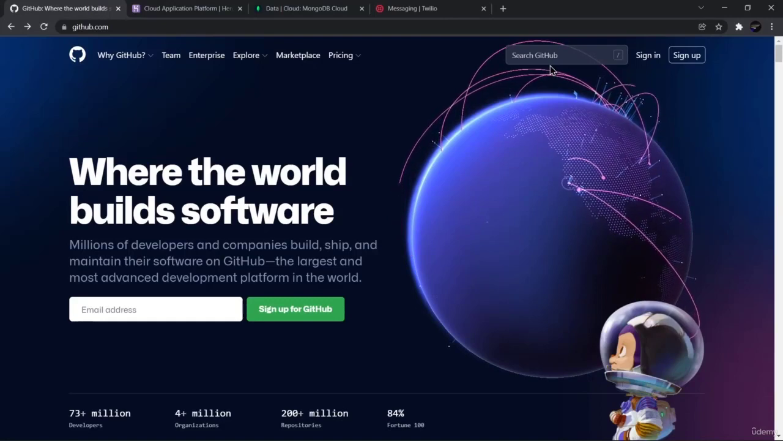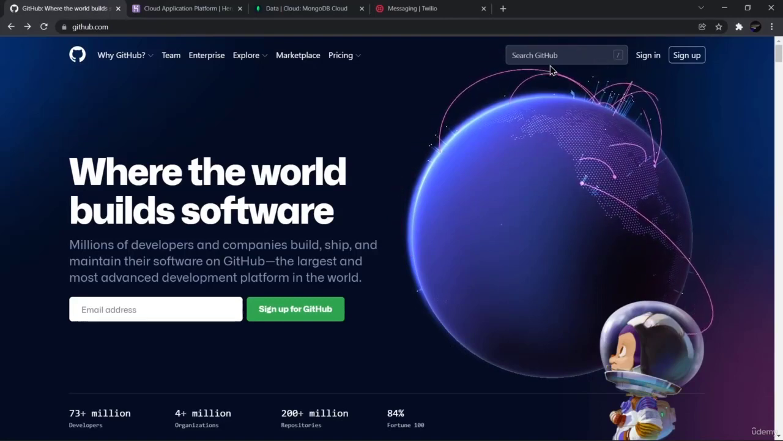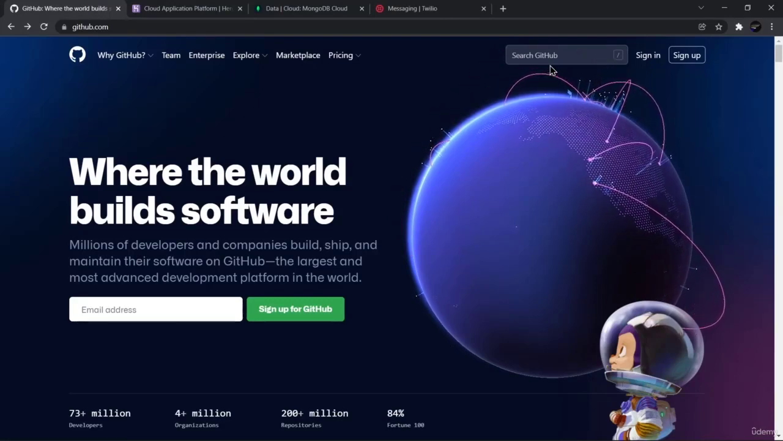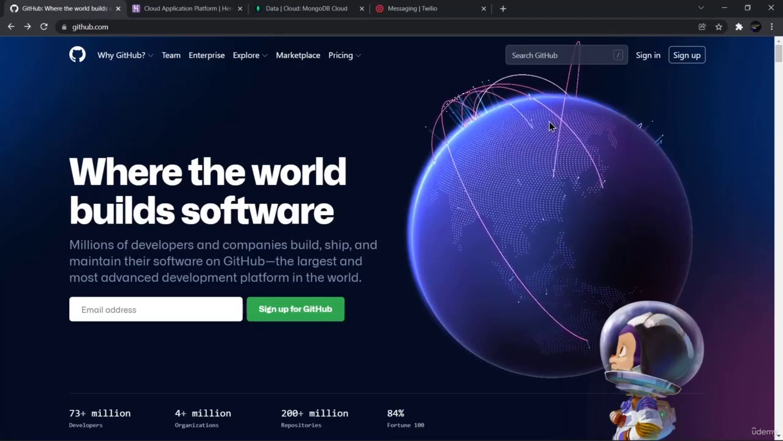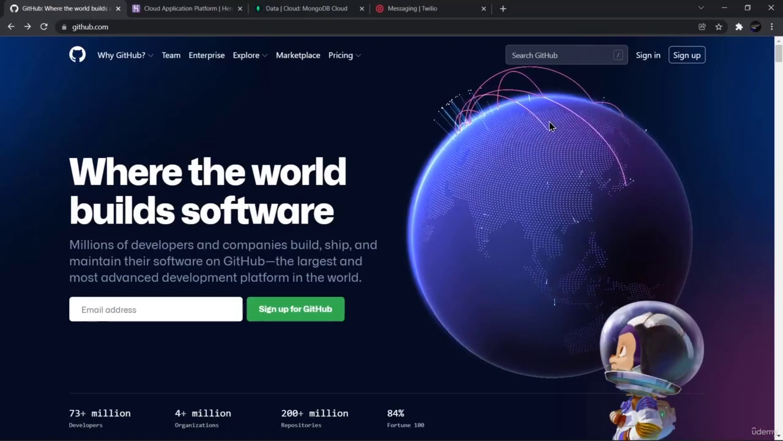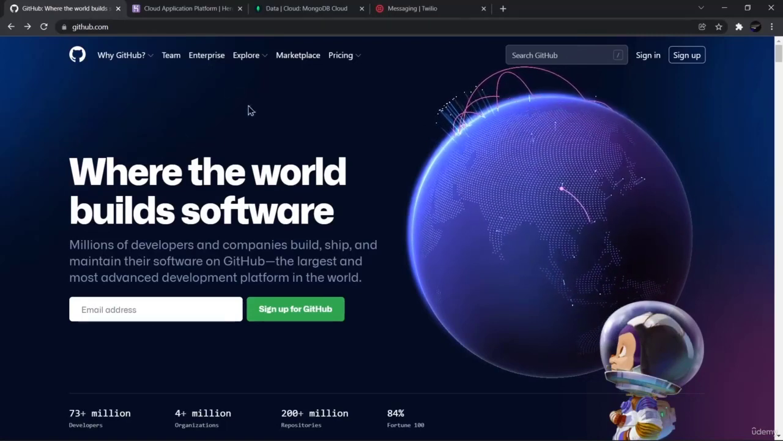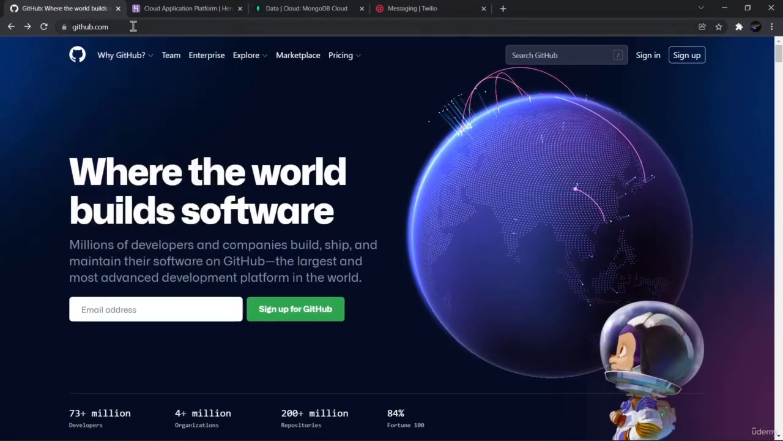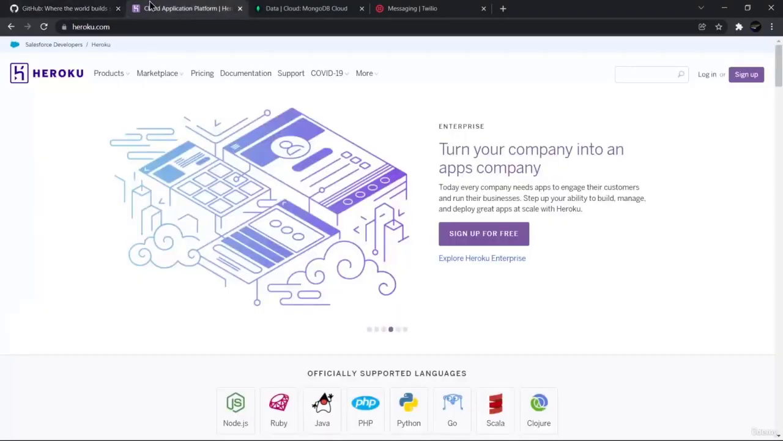And we'll just hook Heroku to Twilio, and once we do that, everything will be online and we need not rely on our resources for the bot to function. For this, you will need two accounts. The first one is GitHub, that is github.com, and the second one is Heroku.